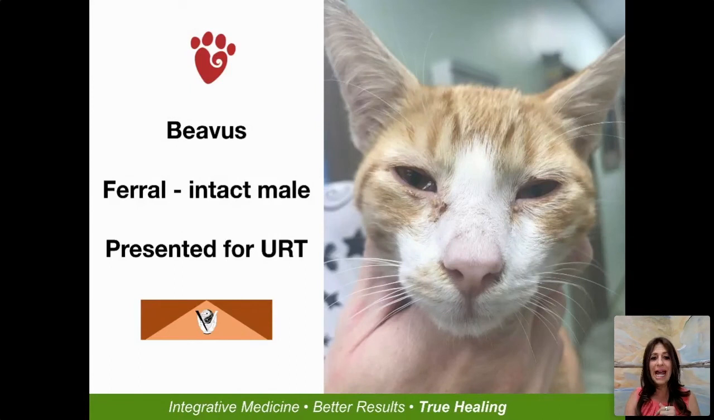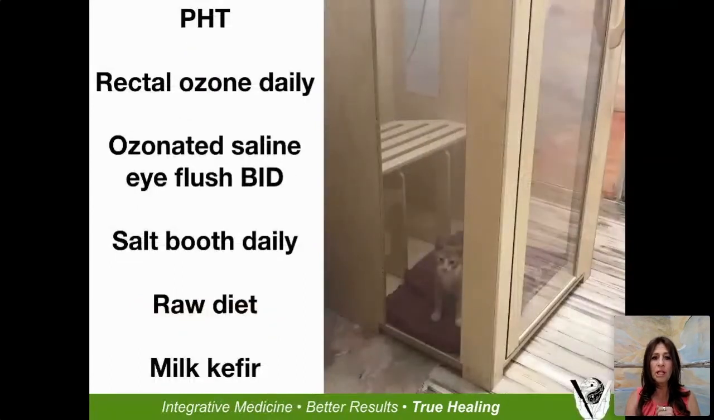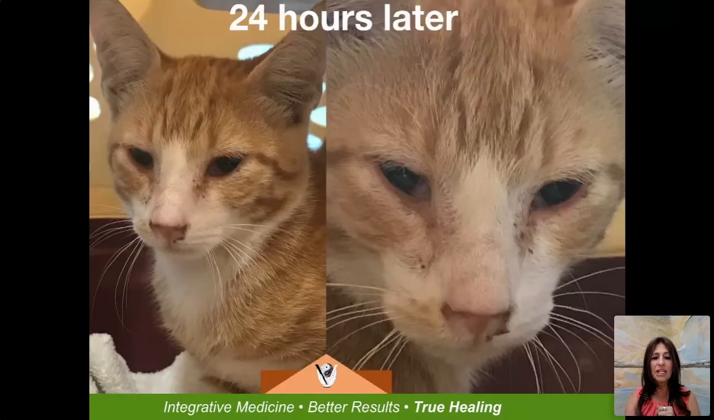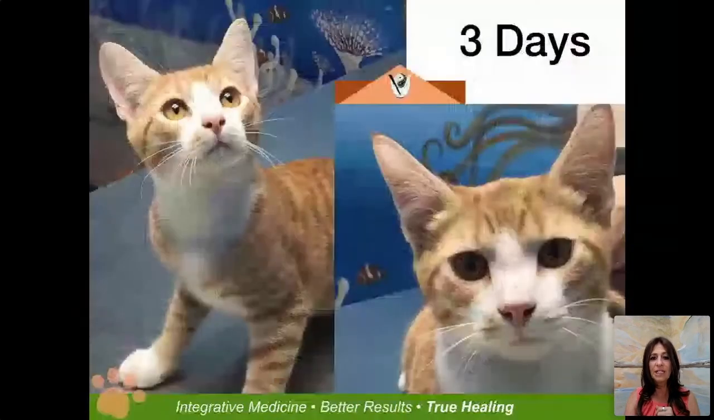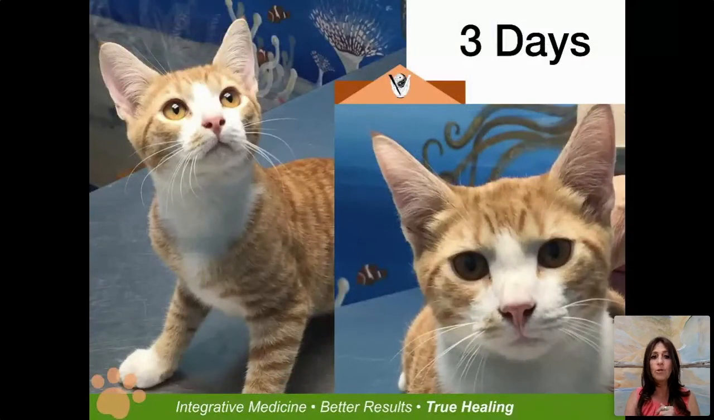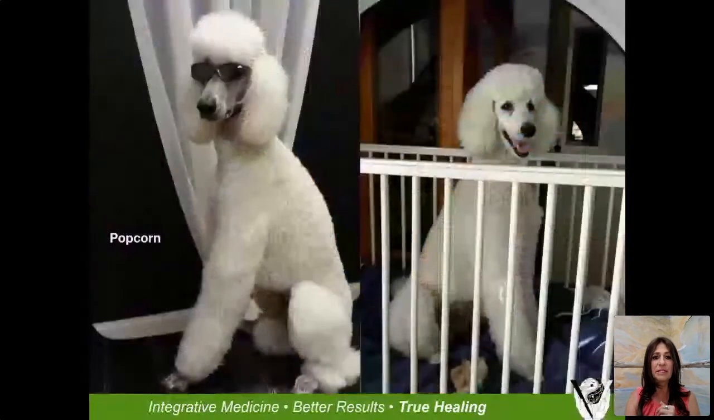Beavis, feral intact male, presented for upper respiratory tract infection. We used ozone in our salt therapy and changed his diet. In 24 hours, he was feeling a lot better. 72 hours later, 100% clear of the virus and has had no relapses since.